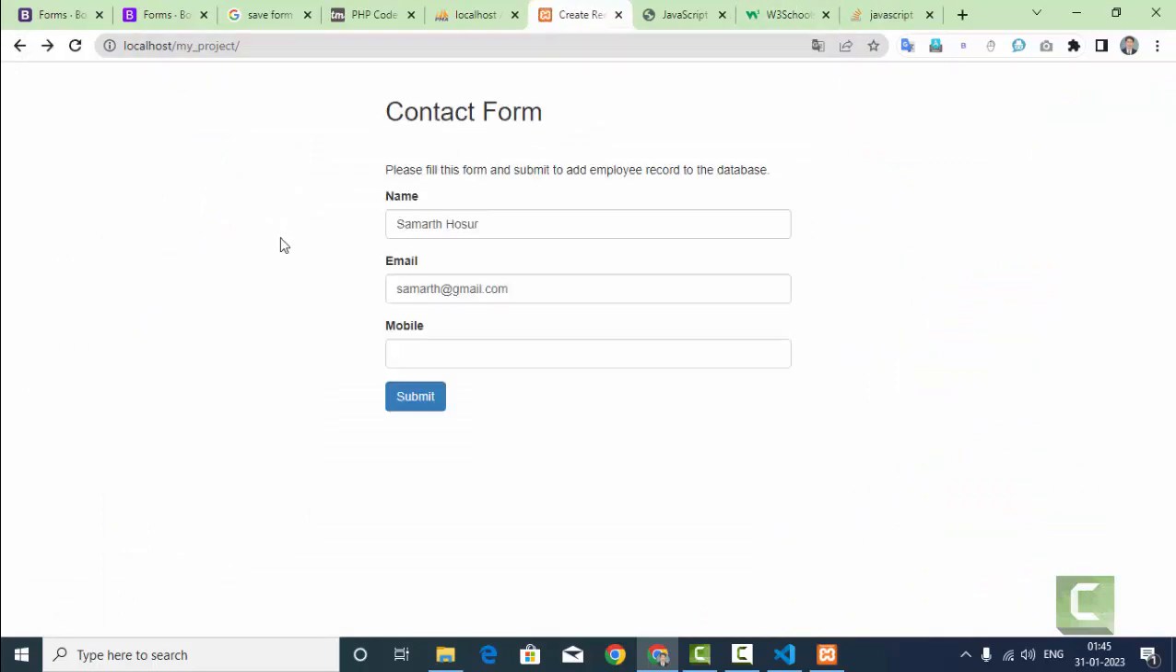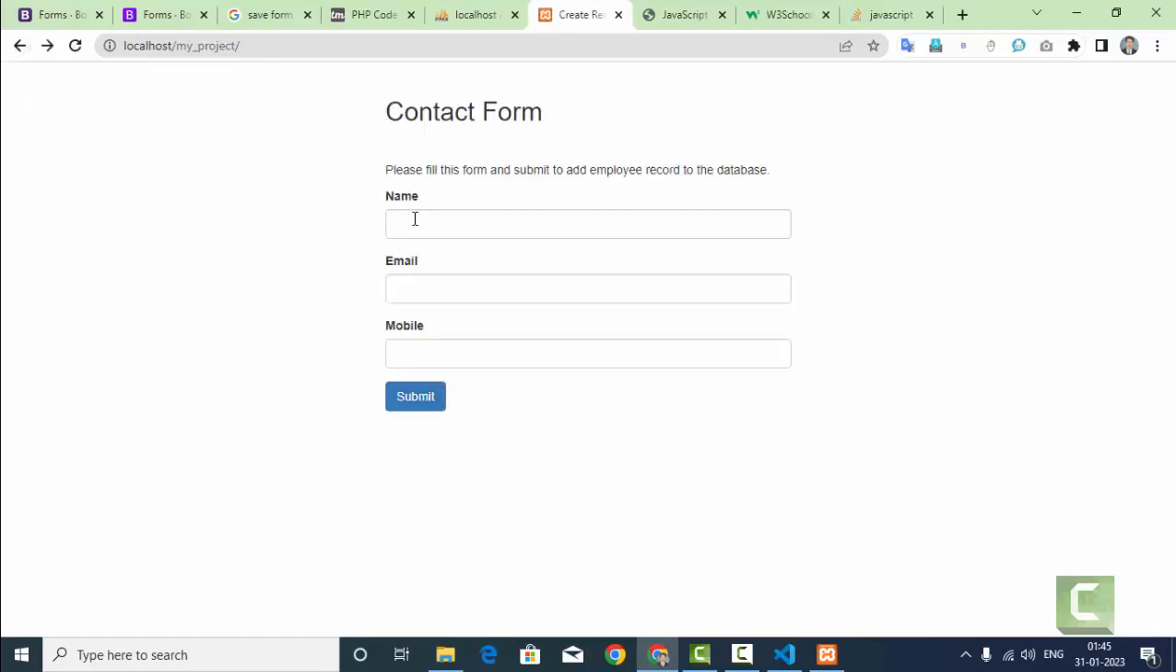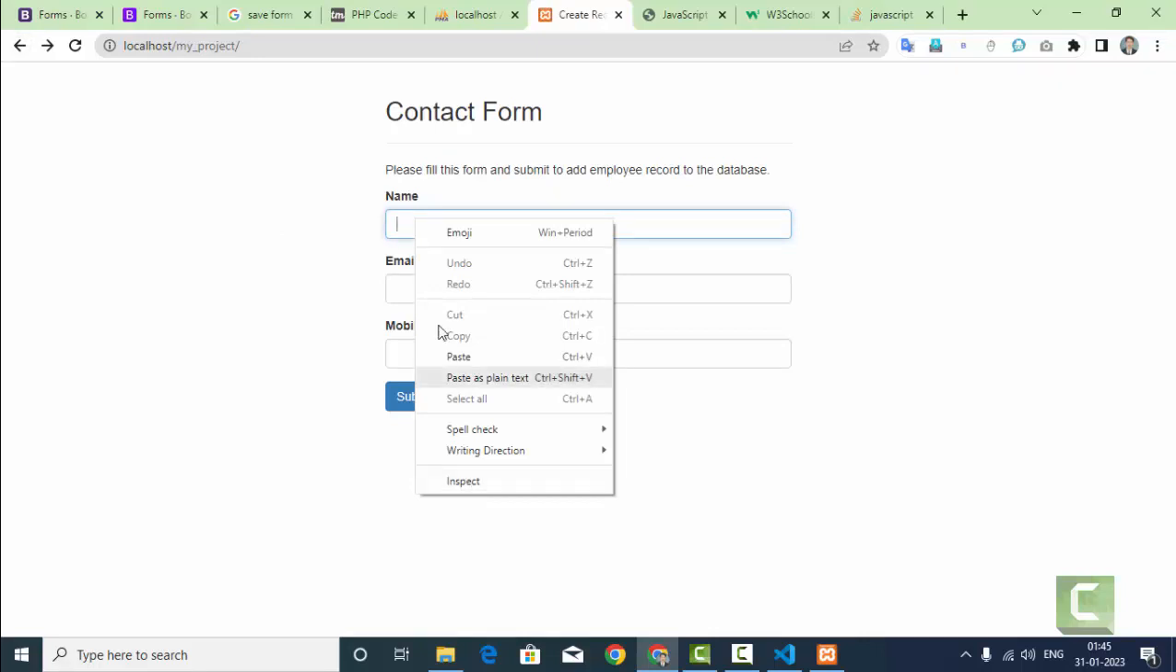Okay, here I'll refresh it. If I click on submit, oh no, I think something went wrong. We have to include the CDN file.